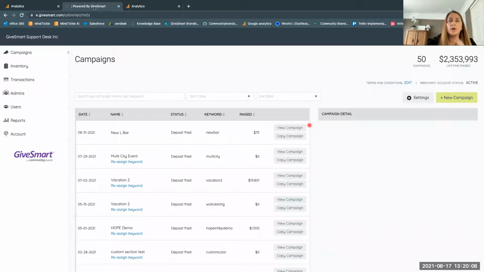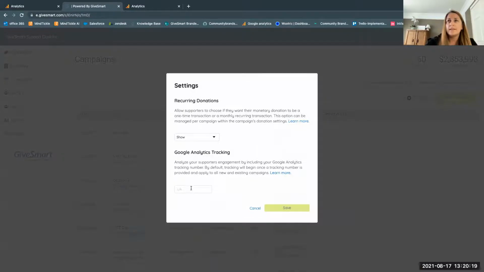And then we're going to pop over to our org hub of our GiveSmart campaign. So make sure that you're in the campaign tab on the org hub, because this is where you're going to find that settings button. By clicking this, you're going to find the field where you can paste in that Google Analytics tracking ID, click save, and you are now tracking all traffic across all of your campaign sites.